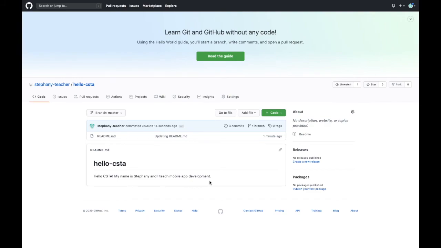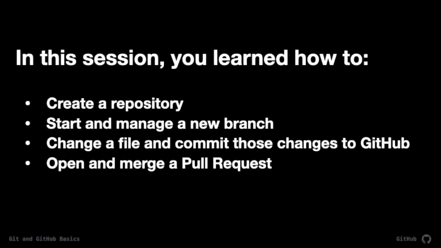Congratulations! In this session, we went over a lot of steps, so let's do a quick recap. In this session, we learned how to create a repository. We started and managed a new branch. We changed a file and then we committed those changes to GitHub. And lastly, we opened and merged a pull request.